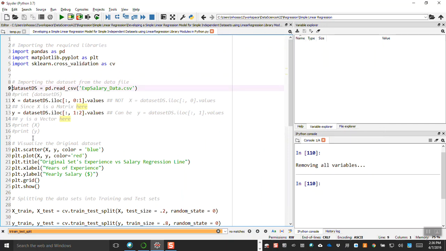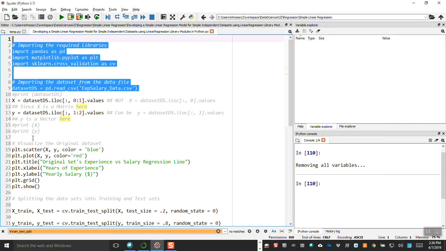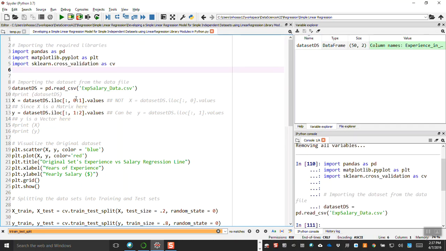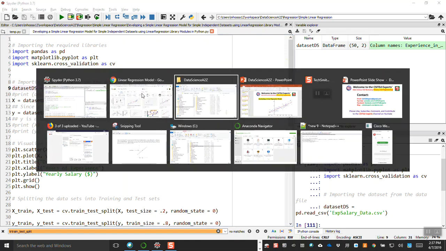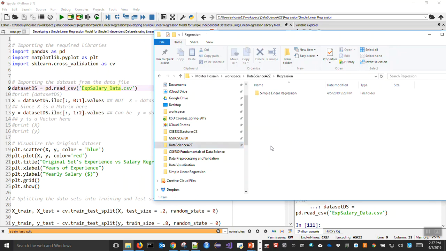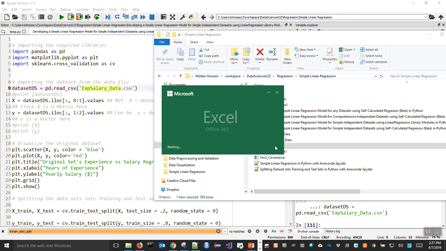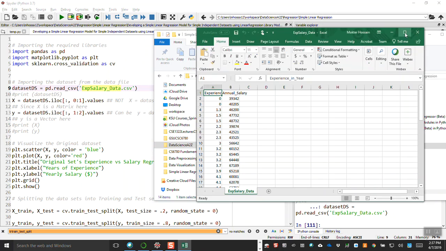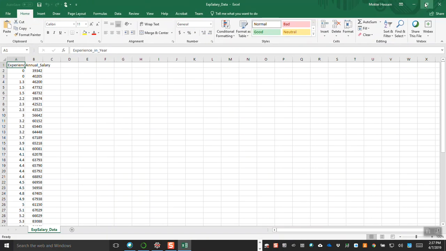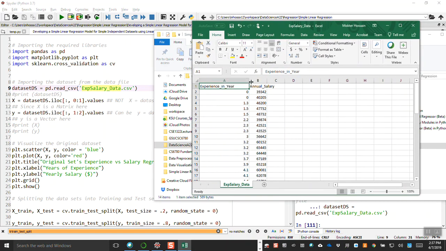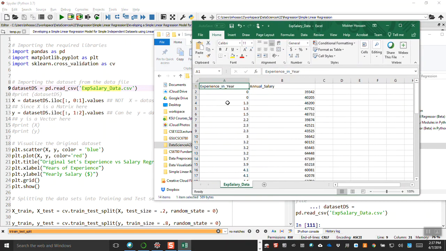In this program I have used a data set. Let me get my libraries and data set. In this folder I have an experience salary data set CSV file. This is a very simple data set, almost like the previous data set, and it has only one independent variable, that is the experience, and the salary is my dependent variable here.